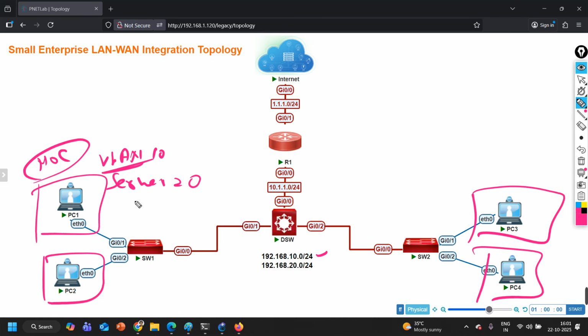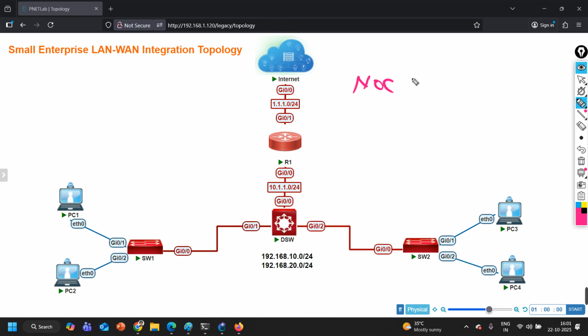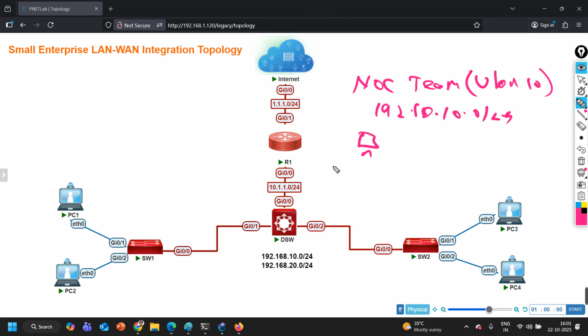This time, from where will you control all LAN users? From the distribution layer switch. Now let's suppose in the NOC team, where my VLAN is VLAN 10 and my subnet is 192.168.10.0/24. Let's suppose here is one user, who is using IP 192.168.10.1, let's suppose, right? Any user.